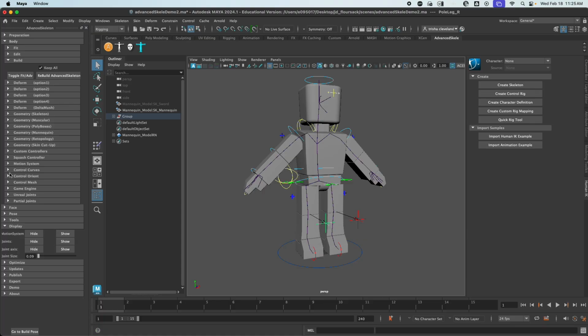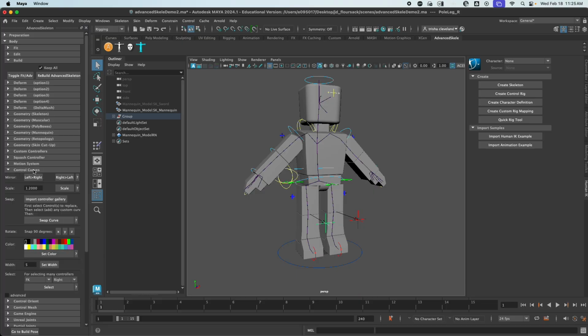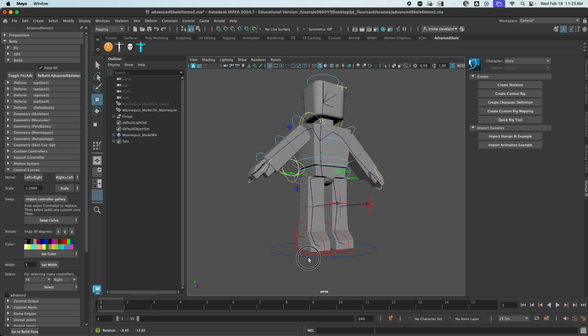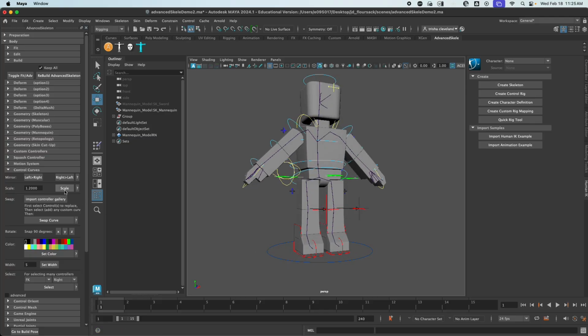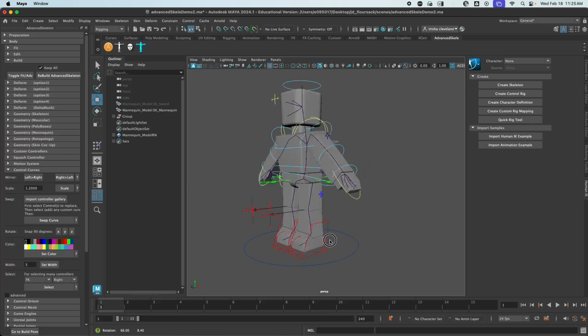Okay, so I'm going to go under Build. I'm going to go to Control Curves. And then I'm going to go to Scale. And I'm going to just scale it up just a tad. So I'm going to say 1.2 in this case. Make sure you're not clicking on anything. So I'm going to say Scale. Now you can see the feet are starting to get like the little shoe around the foot. Let's do this one more time.